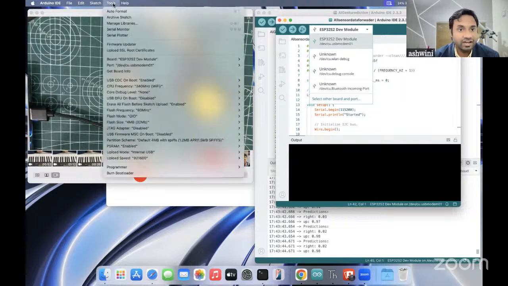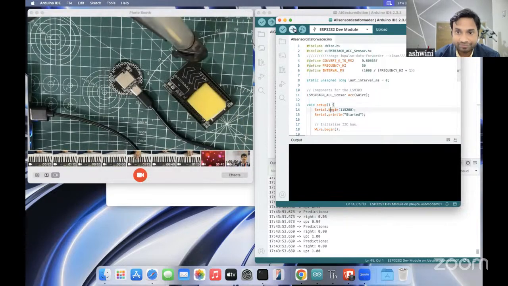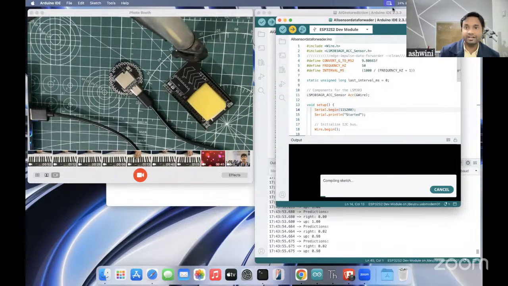Then in Tools we have enabled the CDC, because it needs to be enabled. Always keep this enabled when you are using the IndusBoard Coin. And after that I am going to upload it.